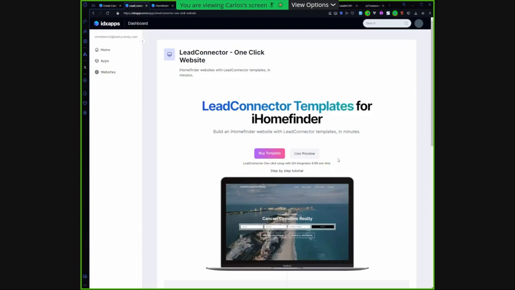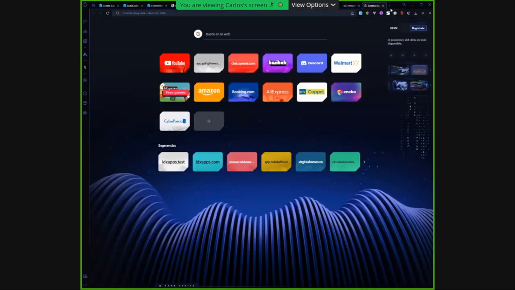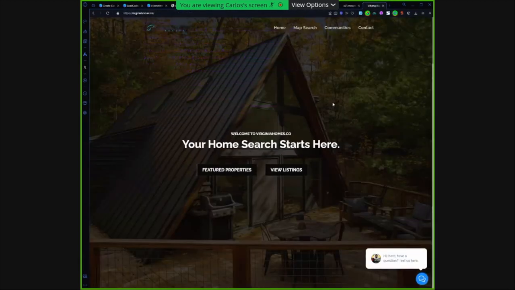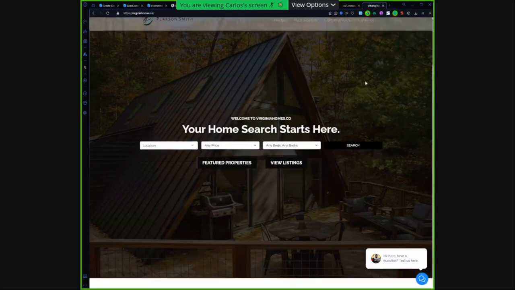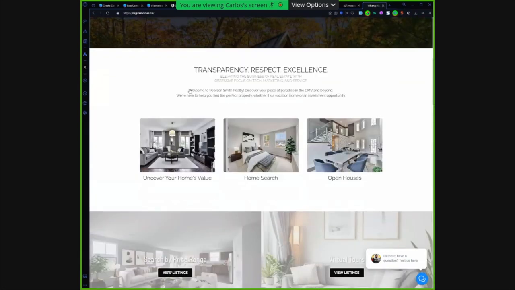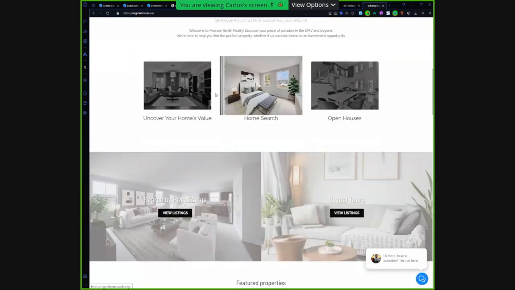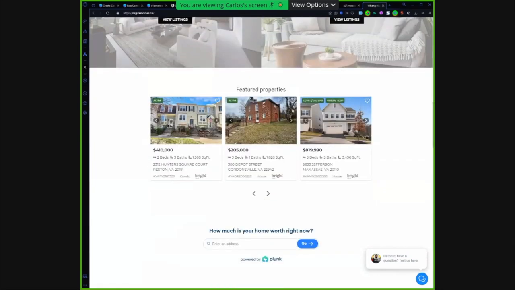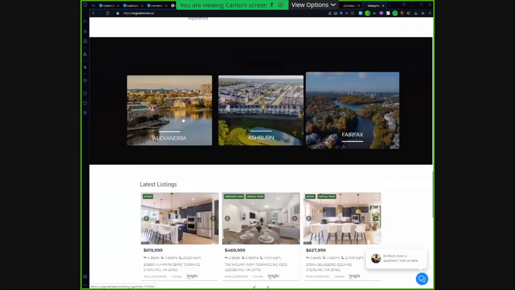Yes, all the other things we are working on is creating templates for HighLevel. We have three templates right now. And let me show you one website from a client. This is a template that we created, and this is a HighLevel website. This is something that you can get right now. This is available right now.